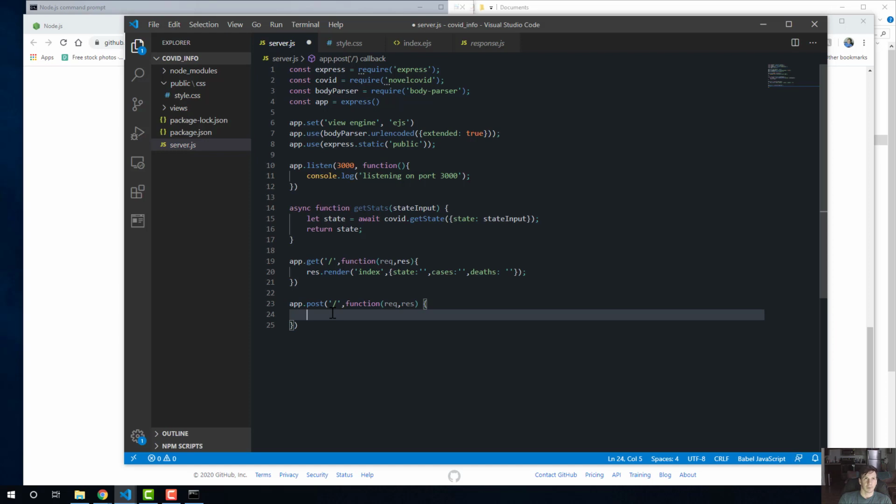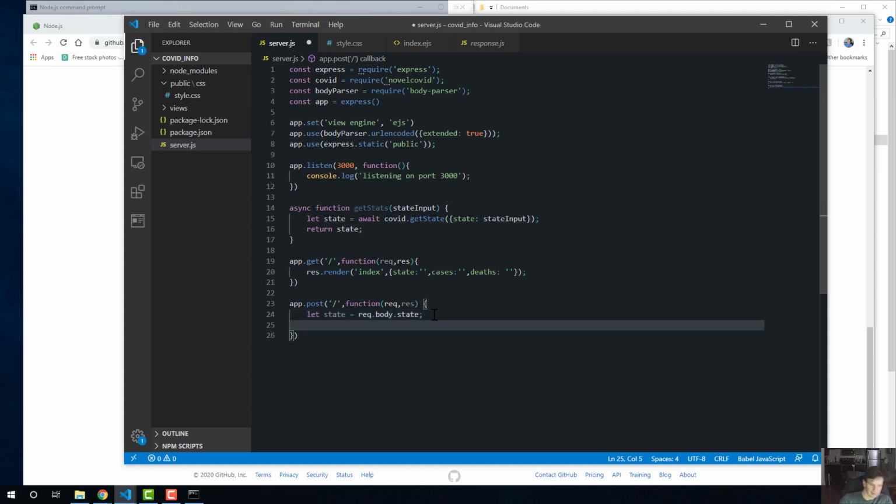Here's what we're going to do. We're going to let state equal, so this is a new variable, let state equal req.body.state. Okay, so here, the reason we can use req.body.state is that we're using this body parser. It's the only thing that allows us to access the state variable that is inside of this rendered view over here, right? So once we have that, we have whatever state they've entered.